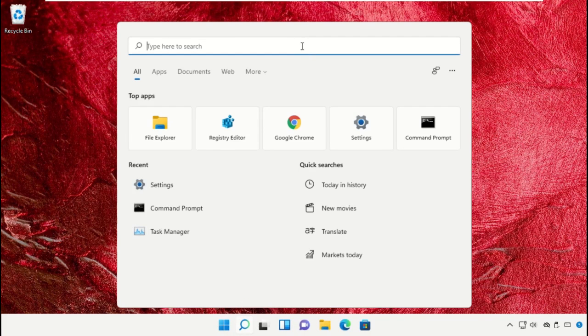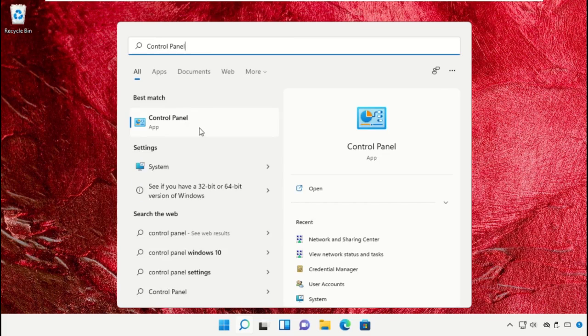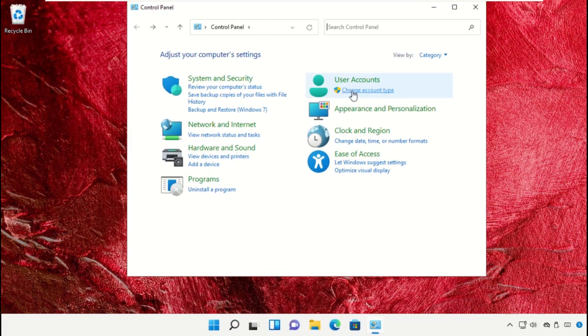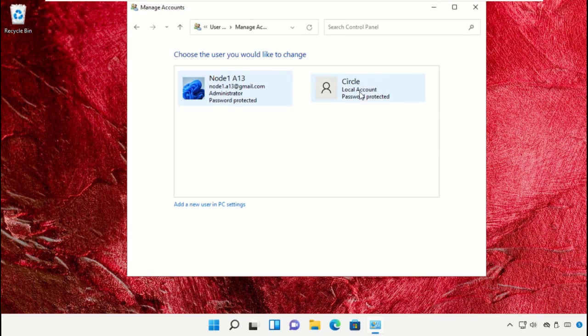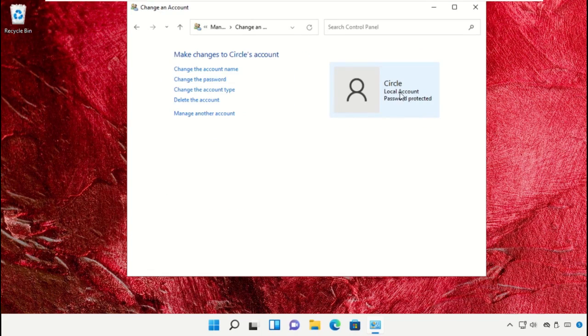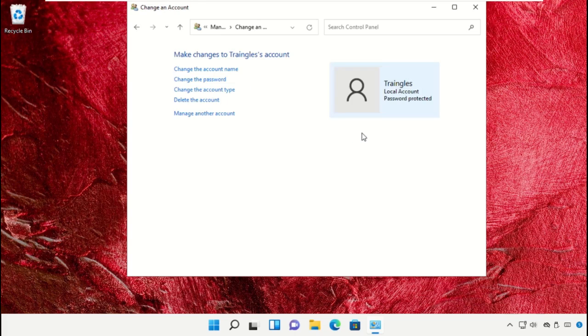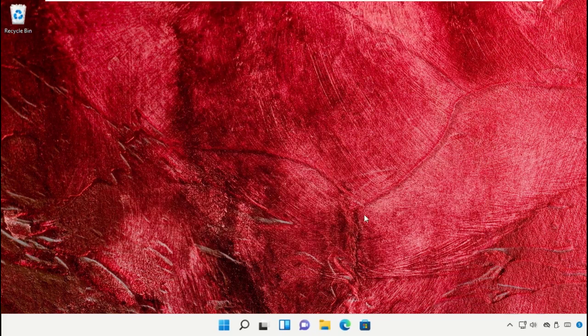Click on search bar and type here control panel and click here to open it. On this window you need to click on this option and then click here. Now you need to set a new account name, then click on save changes. Here we go, our account name is changed now.